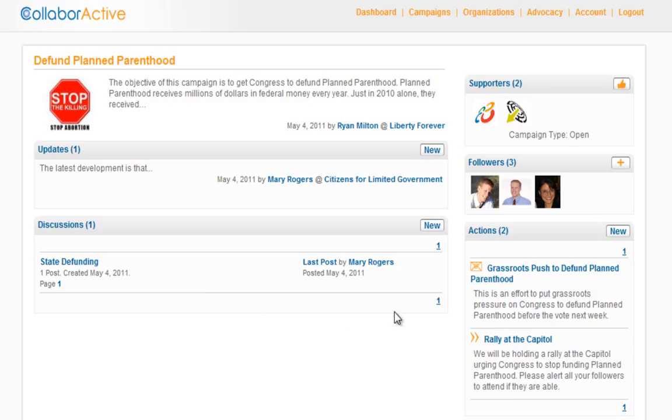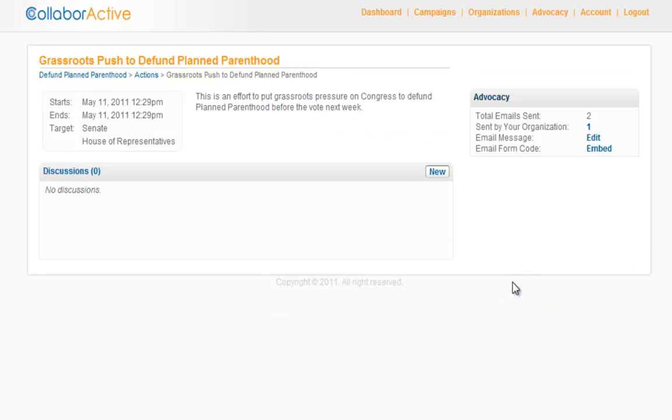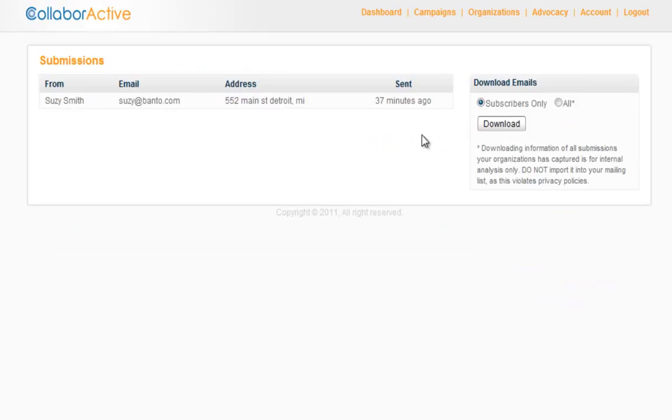Going back to the campaign view page, we can click on Grassroots Push to Defund Planned Parenthood, and we now see the total email sent of all the organizations is 2, but the email sent from Mary's organization is 1. Clicking through, Mary can see a list of everyone who's taken action, and if she wants, she can click download to download a list of everybody who's taken action.